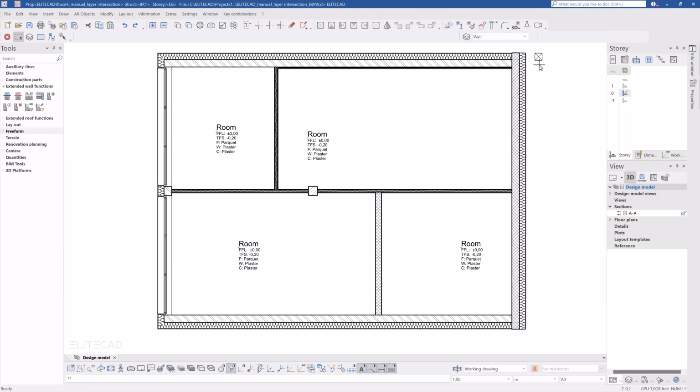As already shown in the previous ELITECAD at Work video, I have a 3D story building in which all components have already been intersected automatically. However, there are still a couple of walls or rooms where I either do not like the layer intersections or need them to be solved differently. I will now show you step by step how the manual layer intersection works. As is the norm in ELITECAD, I can create component intersections in the model, in floor plans or in the 3D editing mode of sections and views.